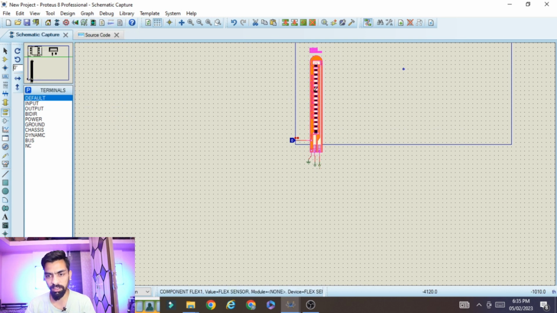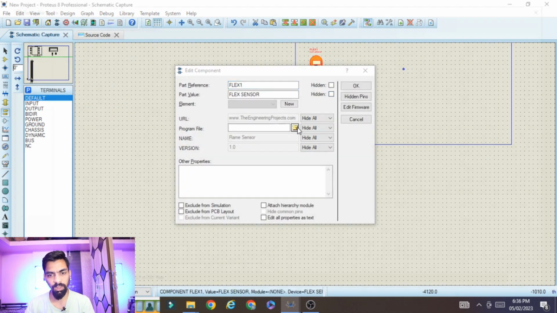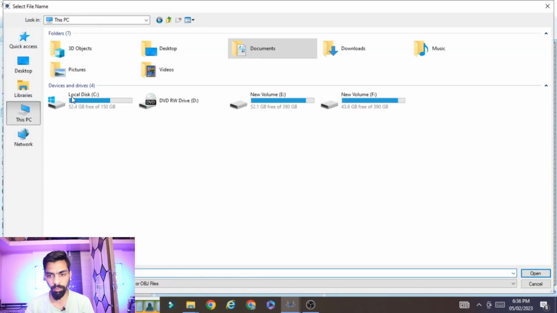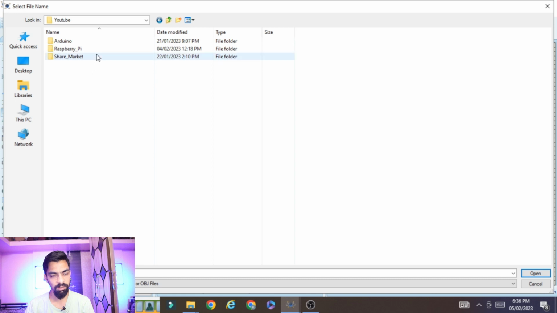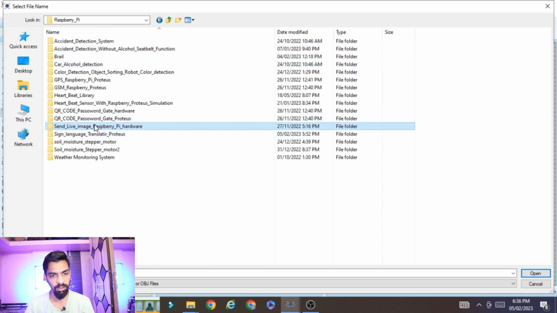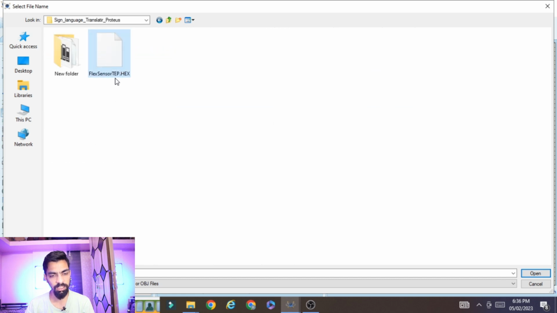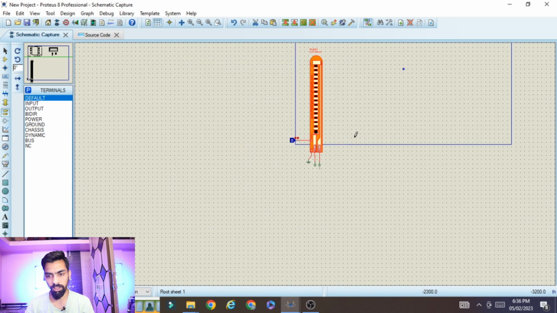So double click on this flex sensor. Then go to this folder and go to my downloaded folder from my Google Drive link. So let's say this is my downloaded folder. Here you will find the hex file of that flex sensor. So click on this hex file, click on open and click on OK. So in this way we complete the one part of that flex sensor.